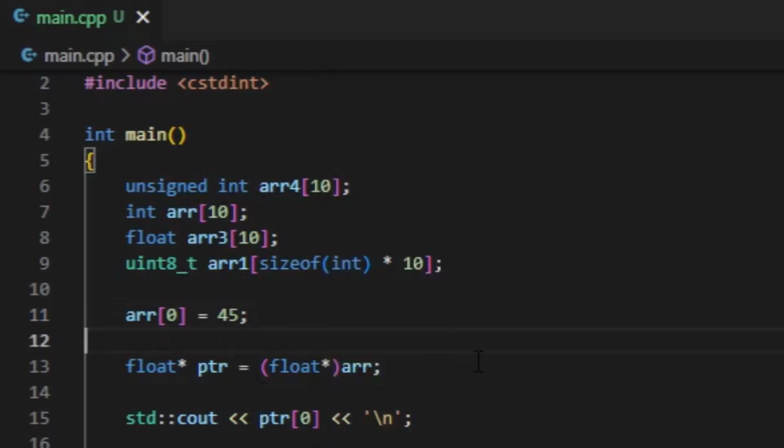Again, what exactly is this? Well, this is the 45 being represented in binary somehow in this array of signed integers. Now what we do in this statement is we are just telling it to reinterpret the value, the memory location pointed to by this array, as a float pointer. What does that mean? Well, I'll tell what exactly.